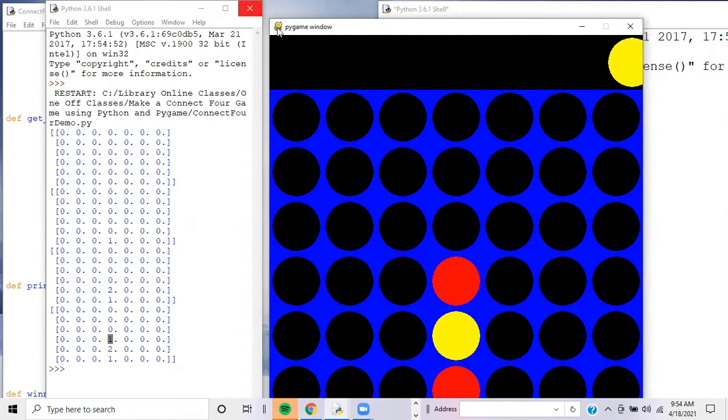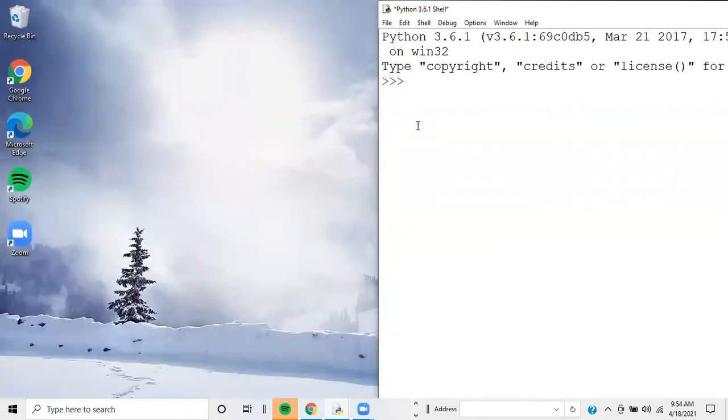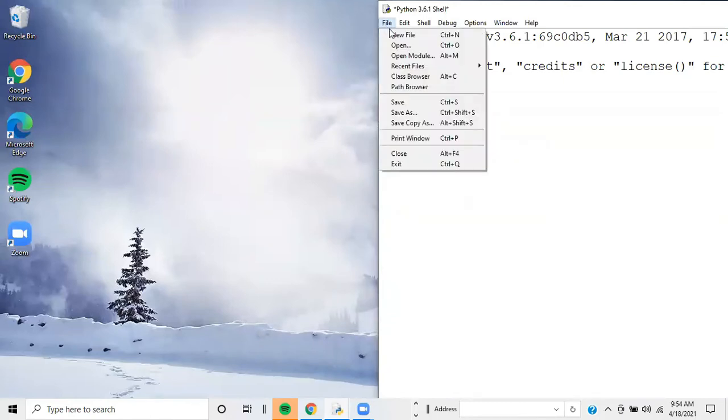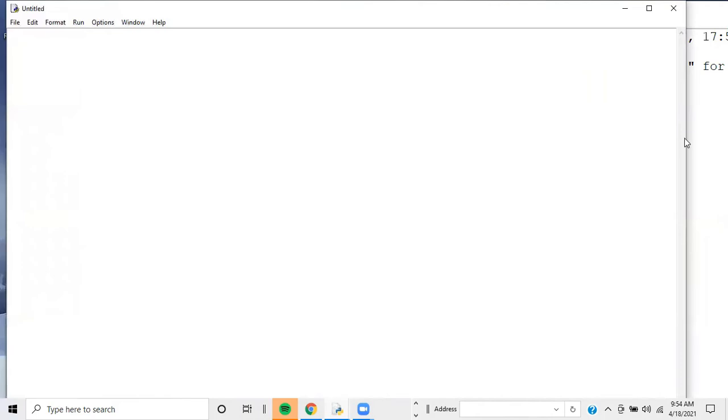Close it out. I'll close out the Python shell. All right, and what we're going to do is close this out. We are going to open up a brand new IDLE session. So in the Python shell, you do File, New File, and you can see it's untitled because we haven't saved the file under a certain file name. All right, so this will be our IDLE session with a brand new program, our Connect 4 program.